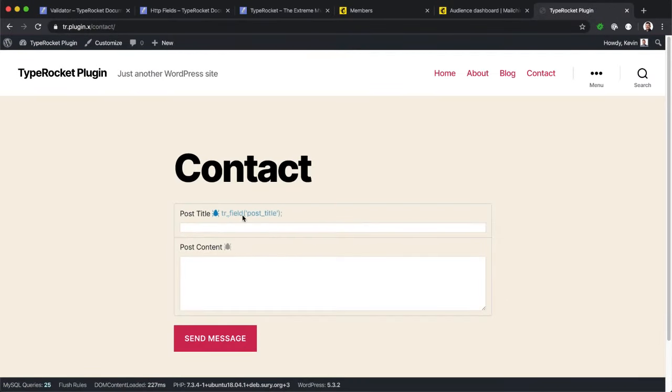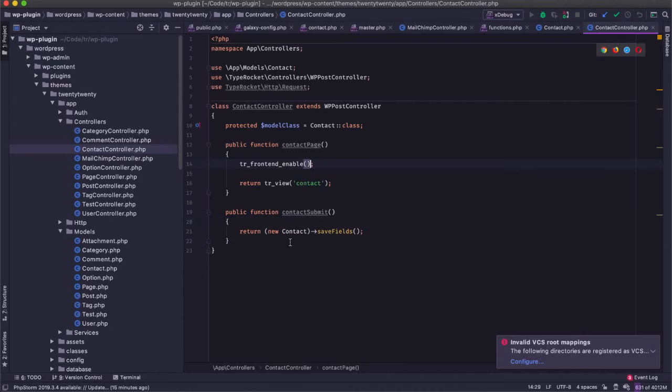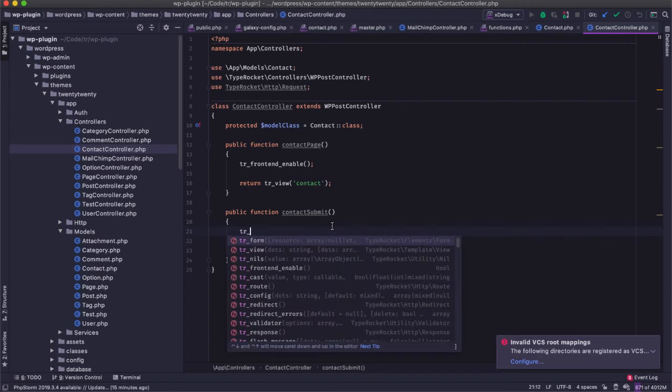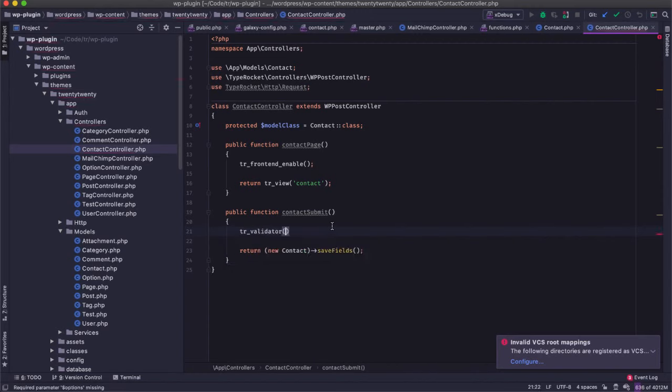Let's go back to the contact form. So how are we going to get error validation in this whole process? Well, the best way to do that is to create a validator, right? And there's a few ways to do that in TypeRocket. We can do tr validator, and then we can validate some fields. So it takes options, which would be like our rules, and then the fields themselves. But we don't really want to go about it that way.